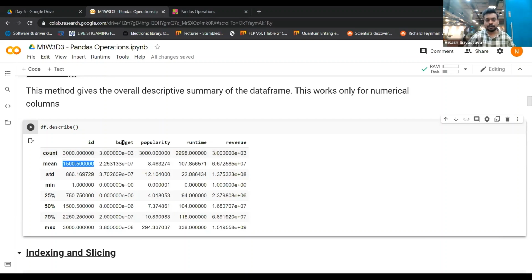Then you have the budget. What is the mean budget across all the movies? You have a budget column, and if you find the mean of all those numbers, this is what you will get. Then you have the popularity, the runtime, and revenue. The average runtime of all the movies available in this particular data set is 107 minutes, which is somewhat closer to 2 hours.